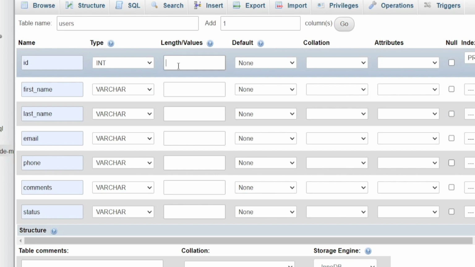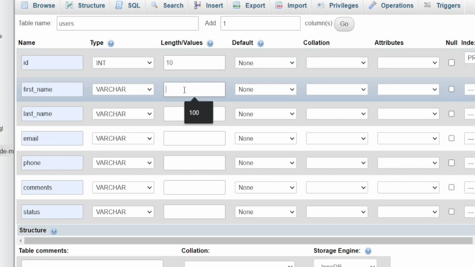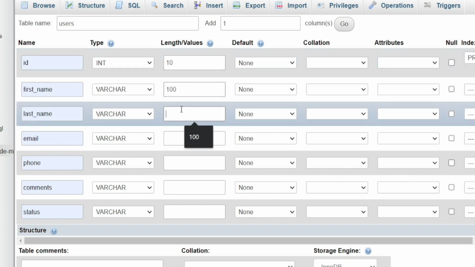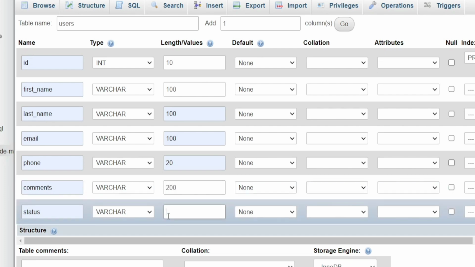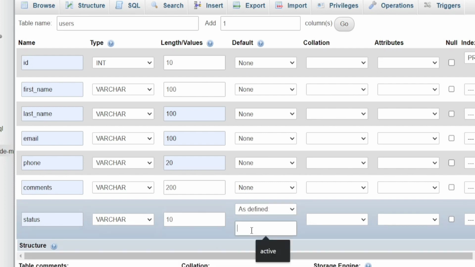So for ID I'm giving it as 10, then first name is 100, last name is also 100, email is 100, phone is 20, comments will be 200, then status will be 10, and here we can give the status a default, which can be defined as active.